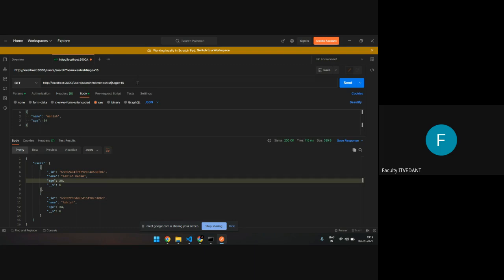So name is a key and Ashish is the value. Now this is one key value pair. To write a second key value pair, age equals 15, we have to separate it using the ampersand sign. Okay. If you open the code, you will see we have used an OR condition.